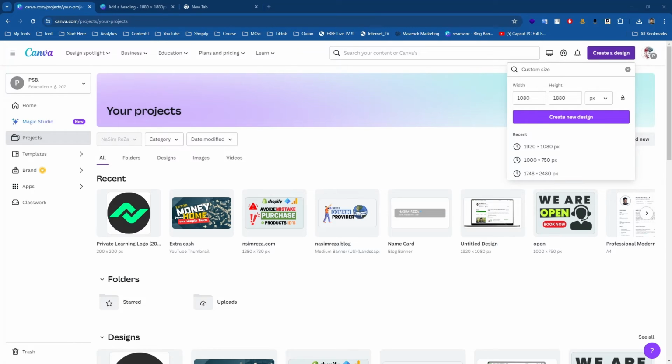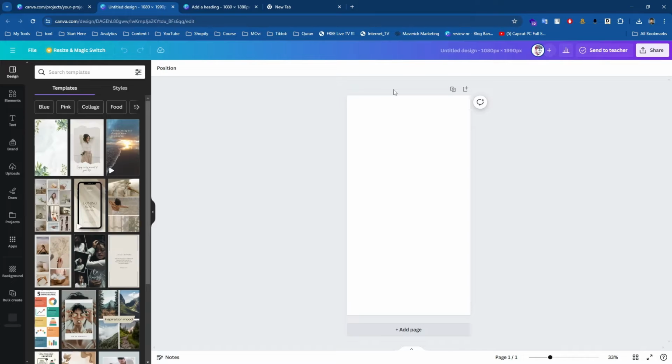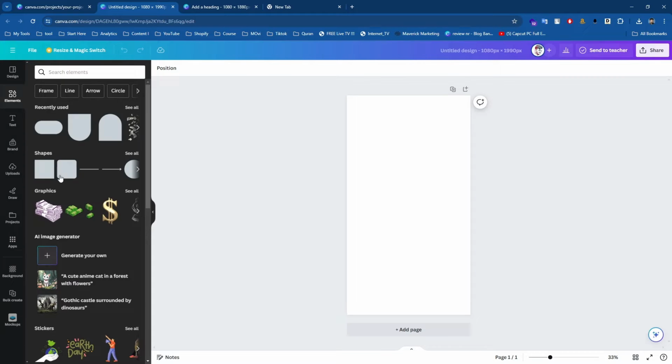So first of all, go to Canva and open custom design. I want to use 1080 by 1990. If you want, you can also do 1920. I want to adjust it, so that's why I pick a little bit higher, but it's no problem because later we will use CapCut.